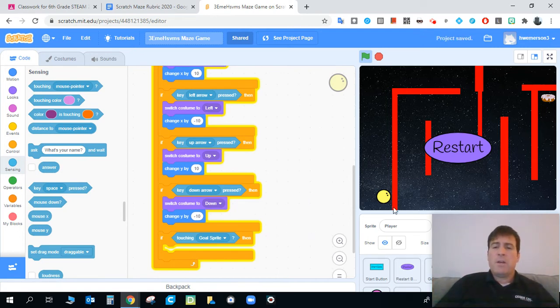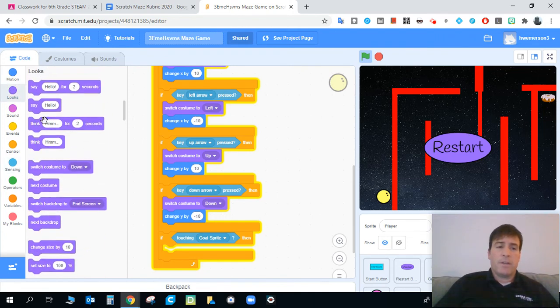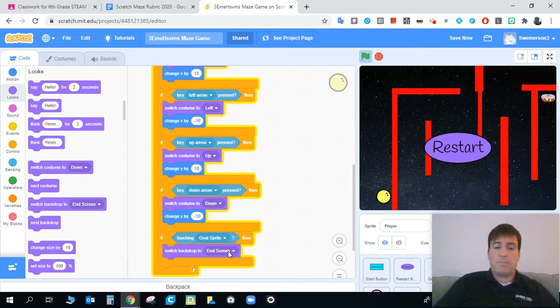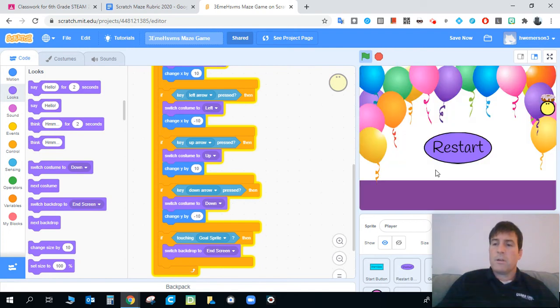Well, if you think about it, here we are on the maze sprite. If I get to that goal sprite, I should then switch to my end screen. We'll talk about some other things we want to do too, but right now, that's the one thing we want to do. So let's hit the flag, click the start button, and then I'm going to cheat and go straight through the walls. Let's see what happens if I get to that goal sprite. Look at that. I made it to my end screen.